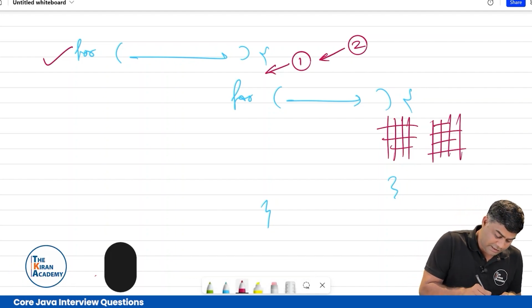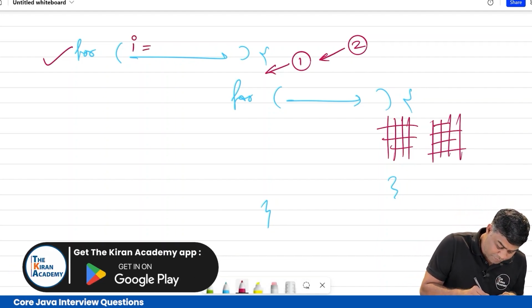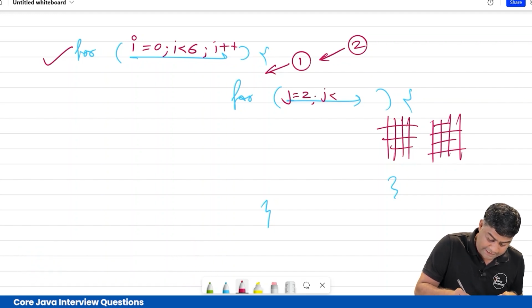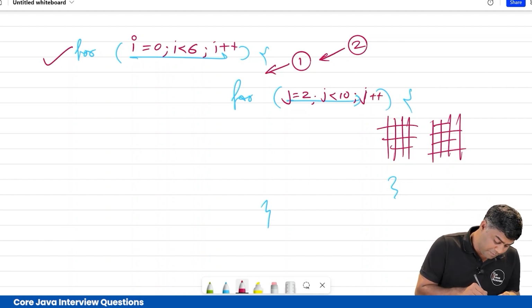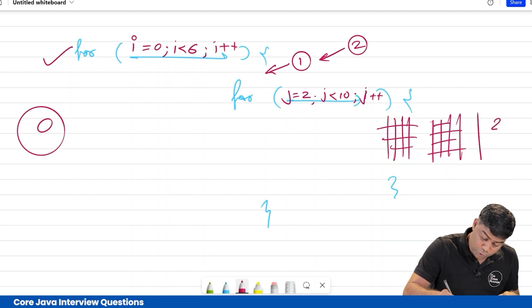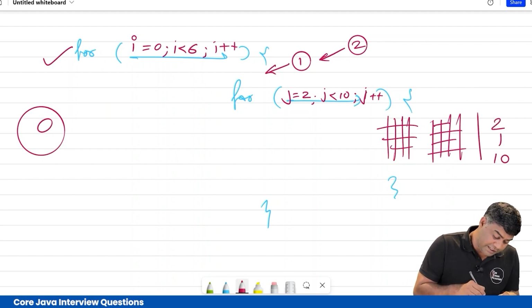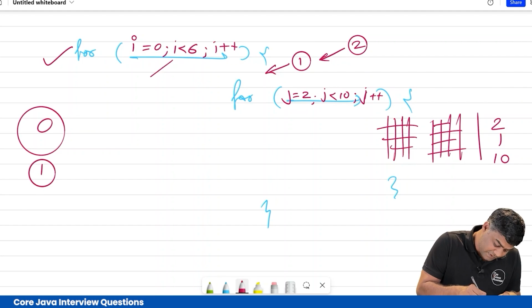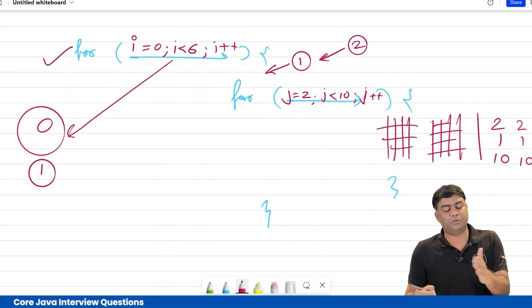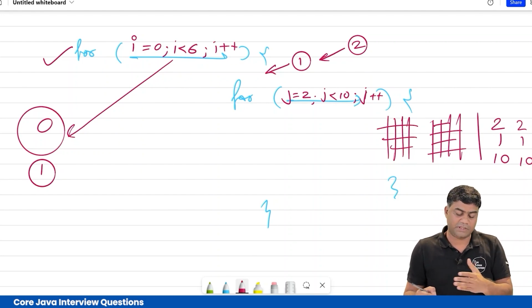I mean to say here, if i equal to 0, i less than 6, i plus plus, and here j equal to 2, j less than 10, j plus plus, then first it will print 0, that's not a problem, but here 2 to 10 will get printed. Then again I will print 1, again 2 to 10 will get printed. So output will be 0, 2 to 10, then again 1, 2 to 10, like that.